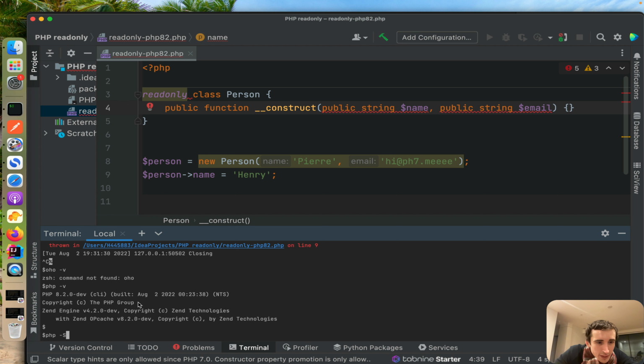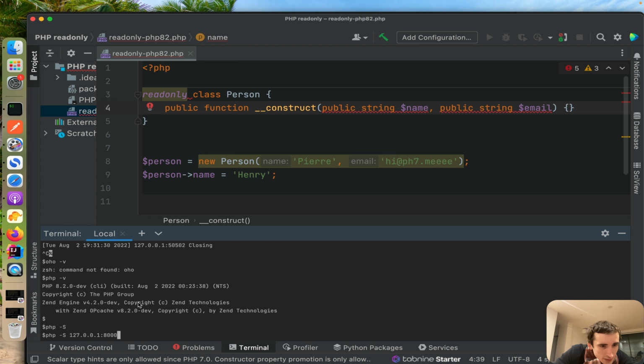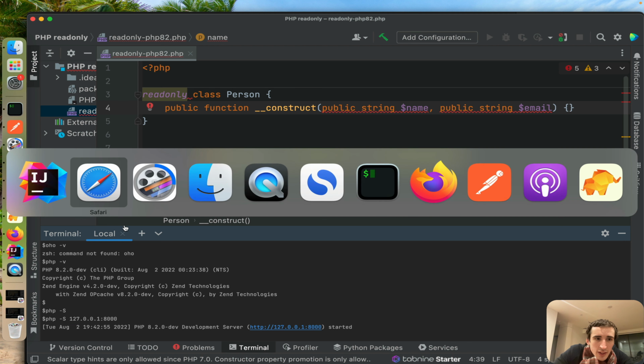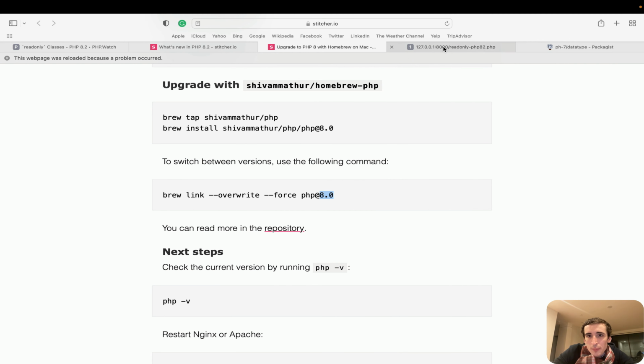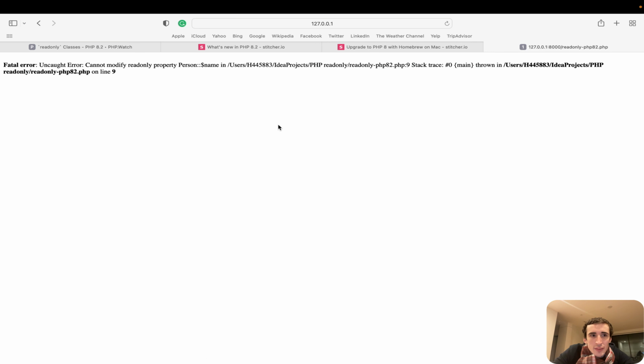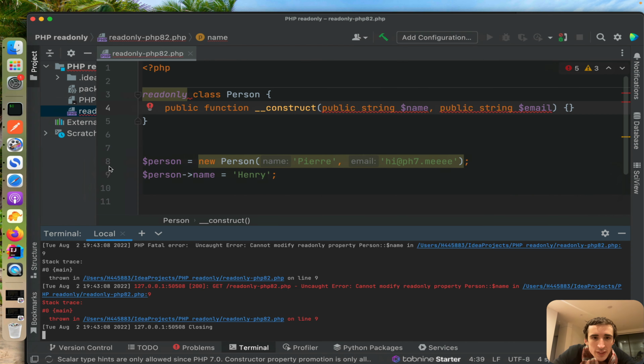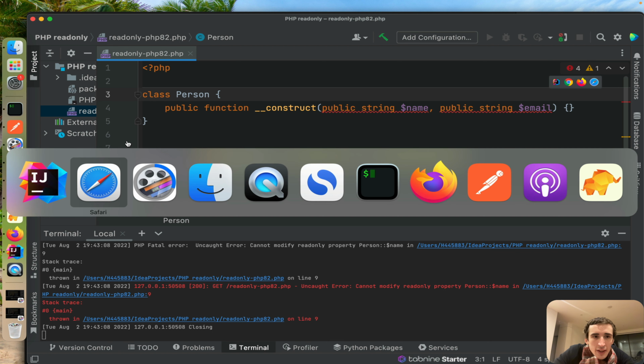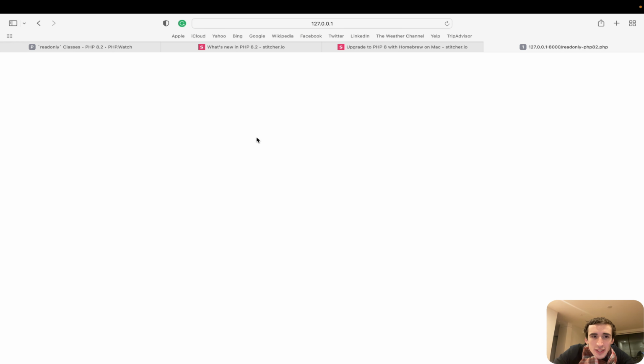So we do php -S, I think I have it in the history, yeah, this one, php -S, and the localhost, so 127.0.0.1, and then 8000 for the port. For you it can be 9000 or another one. And now I can refresh. I can see that I was attempting to modify the property, and I can't because the class declaration is read-only. If I remove the read-only here, I will refresh and it works.